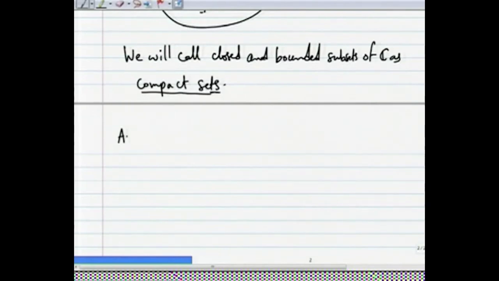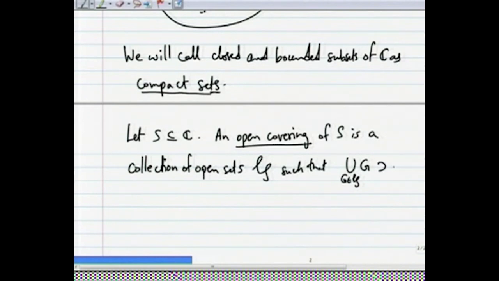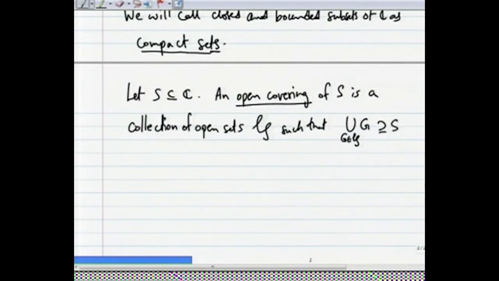Firstly, an open covering. Let S be a subset of C. It could be empty, doesn't matter. An open covering of S is a collection of open sets, let us call it script G. The elements of script G are open sets, and it is a collection of open sets such that the union of the elements of G contains S. Such is an open covering. It is essentially open sets which cover the set S.